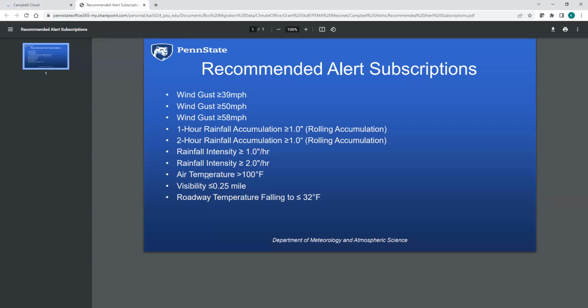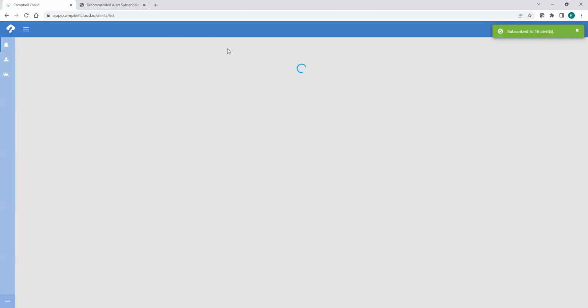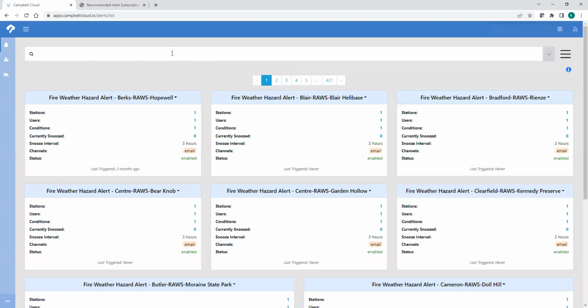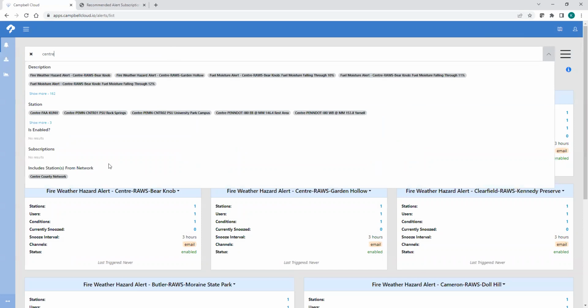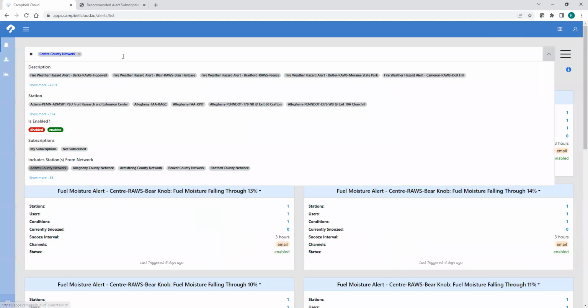The next one will be air temperature greater than 100 degrees Fahrenheit. So I'll show you how to do that. And then we'll do visibility and roadway temperature. So we're going to wait for our alert list to pop up, and then we'll do Center County again. So by now you have a good idea of how the process works.